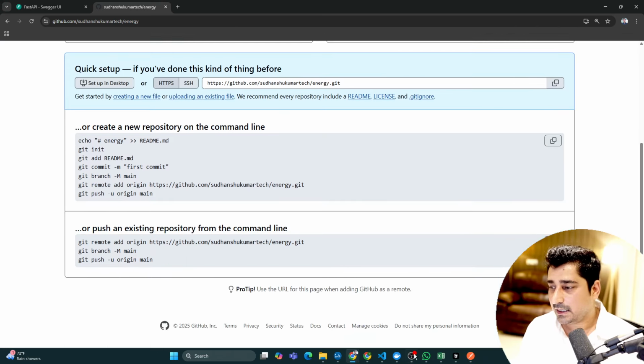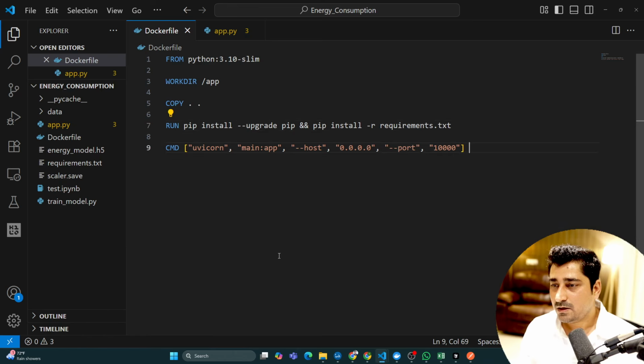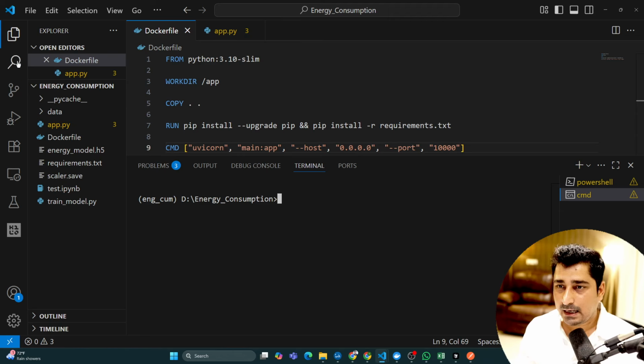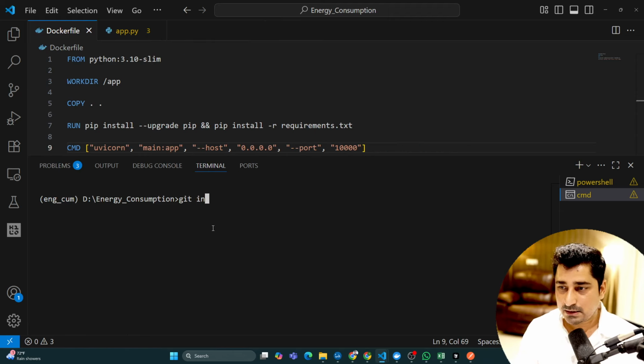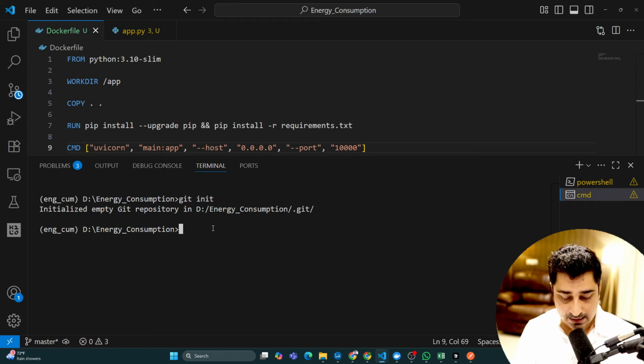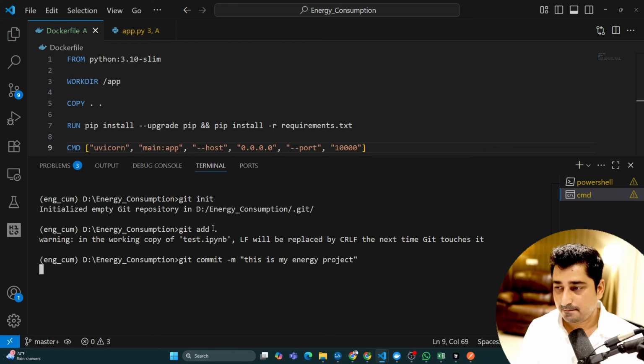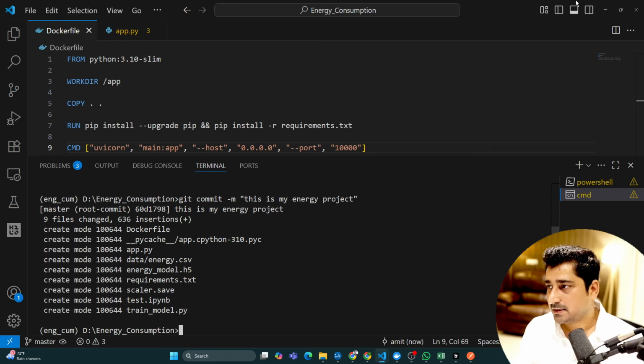So first of all, git init, git add. So here, cls, clean the screen. And I'm going to do git init. And then I'm going to do git add everything. That's the reason we have a dot. And then git commit -m with a message: this is my energy project. So fine, commit is done.